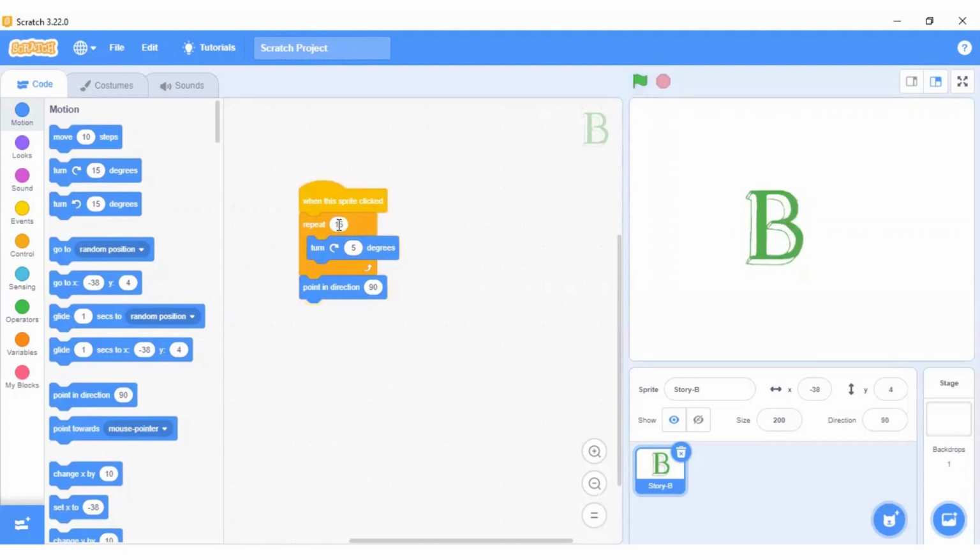Let's increase the number from 10 to 15 to make it spin in a circle. No, I think we'll have to add more steps. Say 40. Yes, now it did spin in a complete circle. So this is all for our project about how to make a spinning animation.